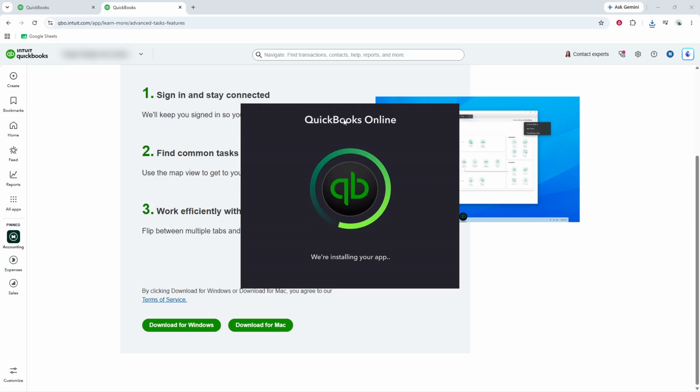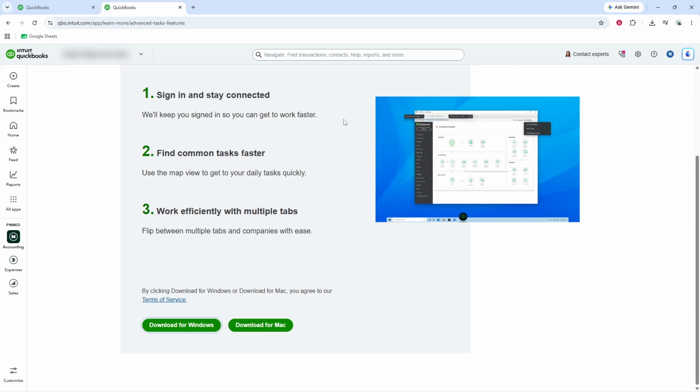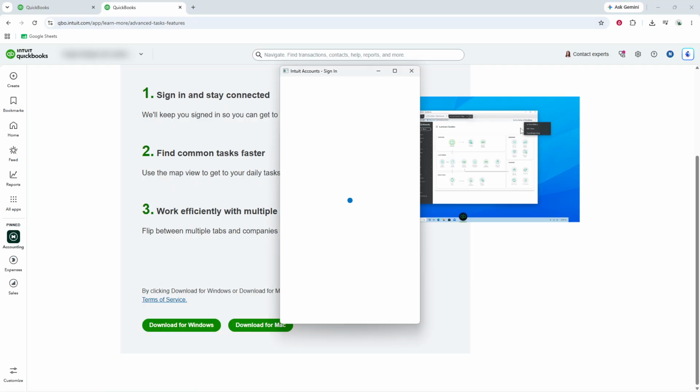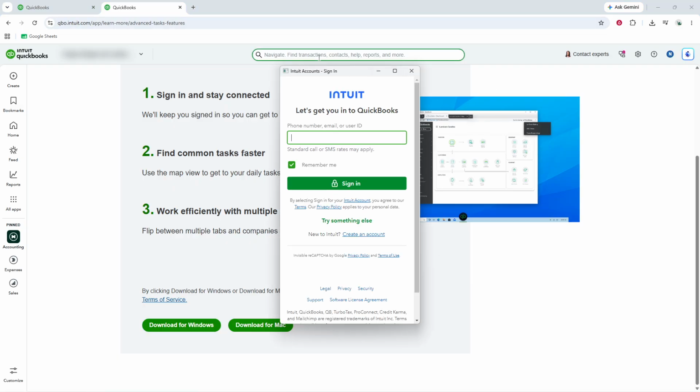The setup wizard will guide you through the process, and in most cases, you'll just need to review the prompts and continue through each screen. Take your time here so you don't miss any important options during installation.